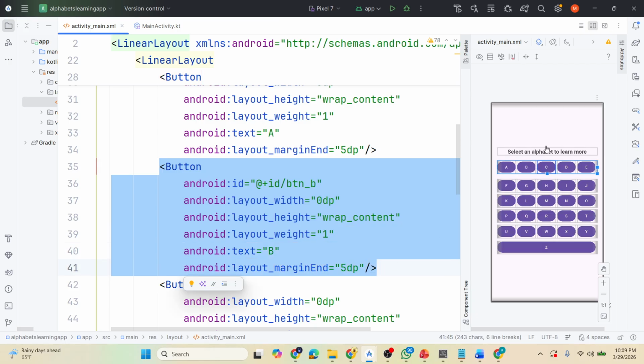So far we have created the design of this button. In the next lecture we are going to add code to this design, like when you click on a, what will happen.